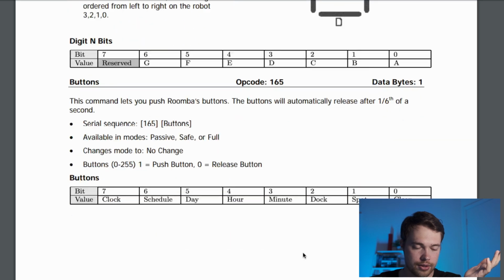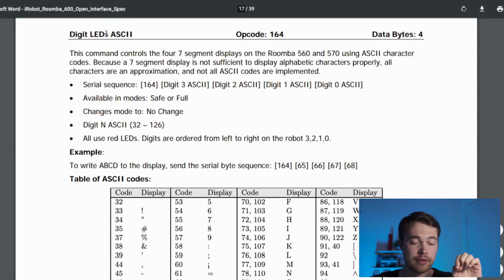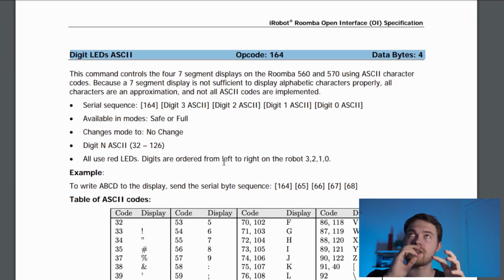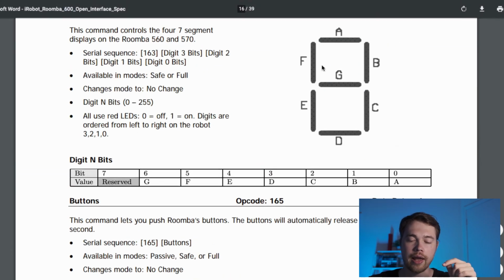165, what is that? Digit LEDs bits, don't care about that. LEDs ASCII, that's actually even more useful. You can just send the letter A, and it will automatically be converted into which LEDs need to be lit to show the letter A. You will not have to manually describe that, hey, I want letter A, which means I need to illuminate this and this one, but do not illuminate D.